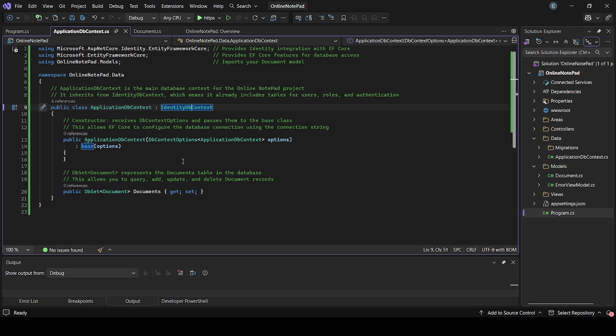After that, we have the ApplicationDbContext. Right, let me explain the imports again. Using Microsoft.AspNetCore.Identity.EntityFrameworkCore provides the identity integration with EF Core. Using Microsoft.EntityFrameworkCore provides the EF Core features for database access, and then using OnlineNotepad.Models imports the Document model.